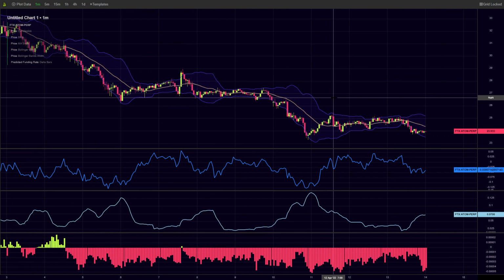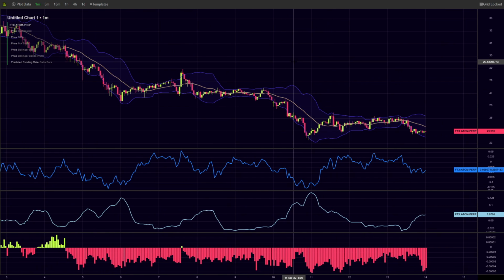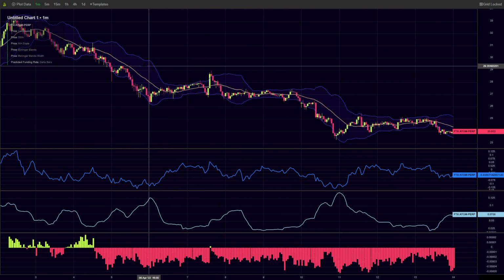And here we go. Here's my chart. So now I'm looking at Atom Perp, looking at all this data. Cool, cool, cool. Can move around the range.